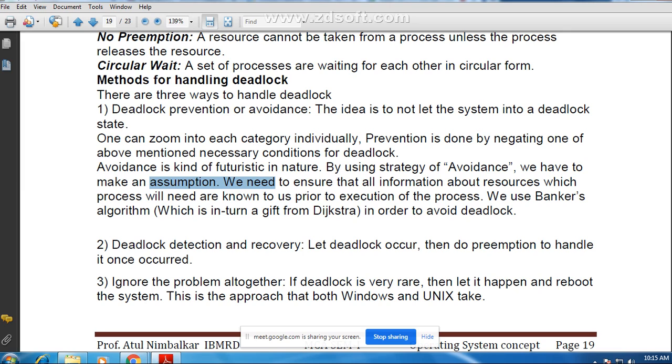So let deadlock occur, then handle it once it occurs. If deadlock happens, then we can recover from that particular deadlock. We can remove that particular process, or we can reallocate that particular resource. So we can recover from that particular deadlock condition. जैसे कि कुछ deadlock आता है तो हम क्या करेंगे, उस जो प्रोसेस है वो प्रोसेस को फ्री करेंगे, या वो रिसोर्स को फ्री करेंगे ताकि डेडलॉक से हम रिकवर कर सकें.